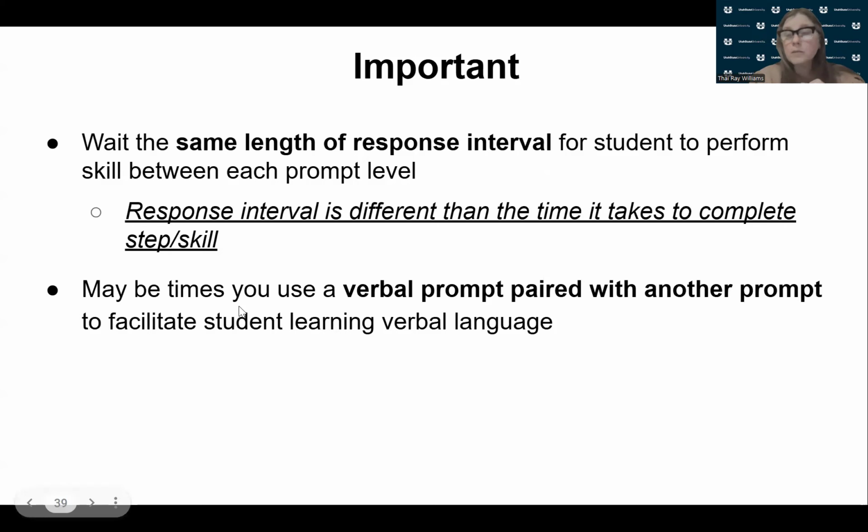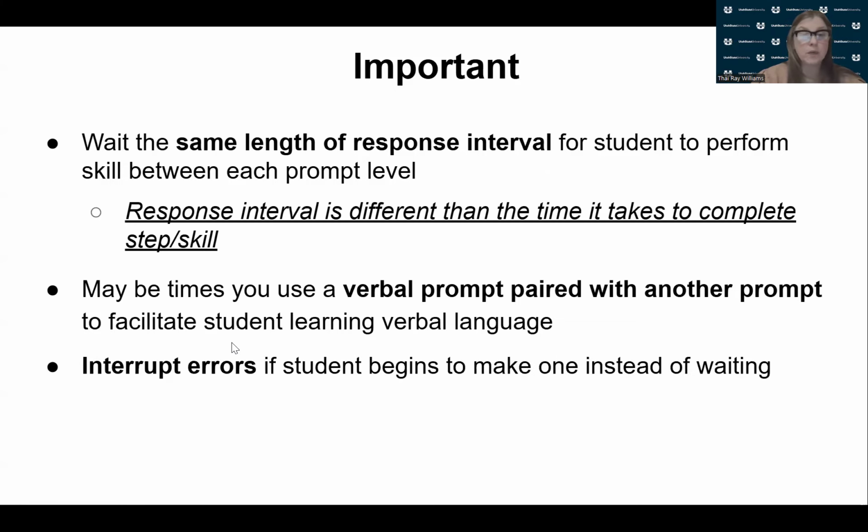But there are going to be times, especially with the students that we work with, where you are going to pair a verbal prompt with some other type of prompt. So you might pair a verbal prompt with a model, or you might pair a verbal prompt with a gesture, especially when a student is just learning verbal language. Because not only do you want to show them, in the case of a model, what the expectation or the behavior is, but you want to teach them the language that is paired with that physical behavior or whatever the model behavior you're modeling.